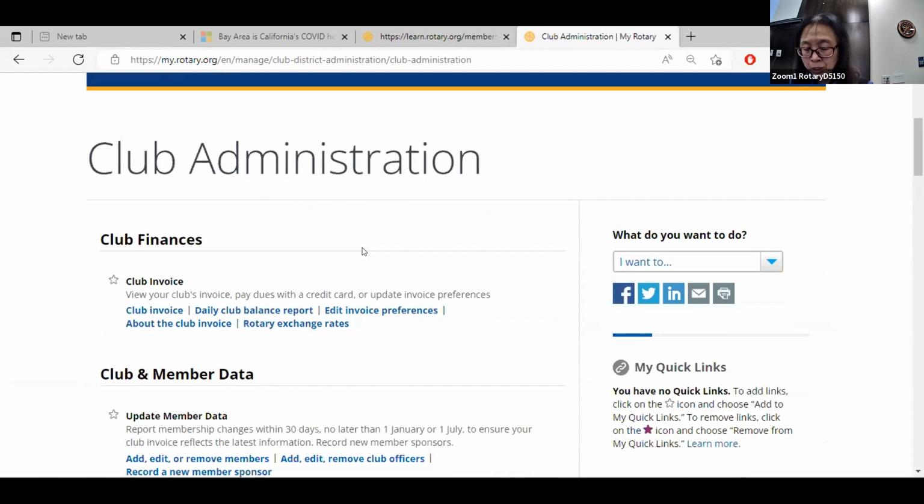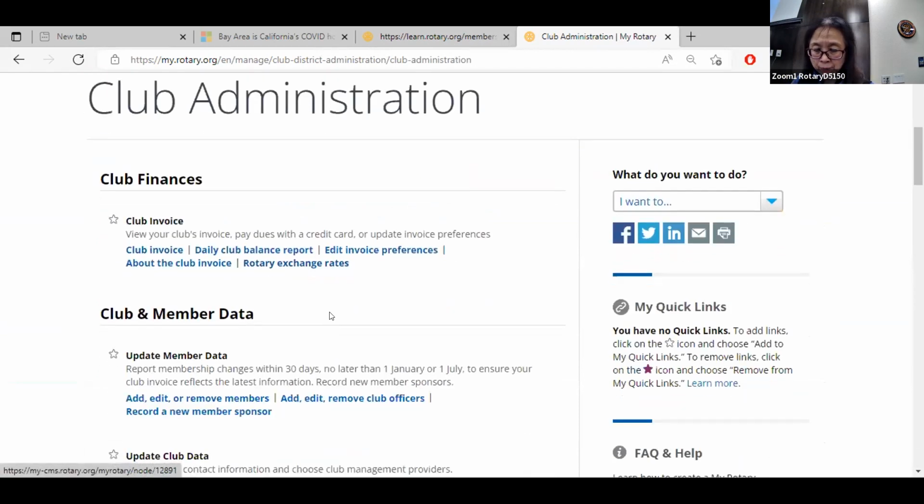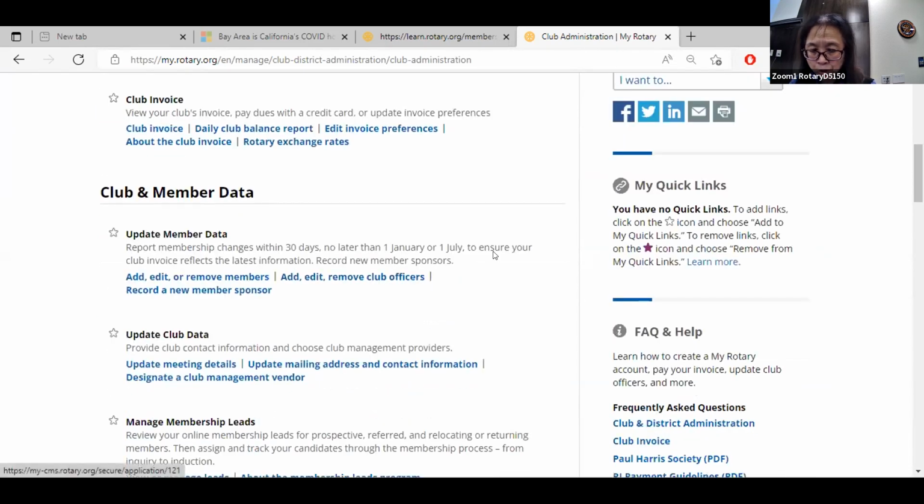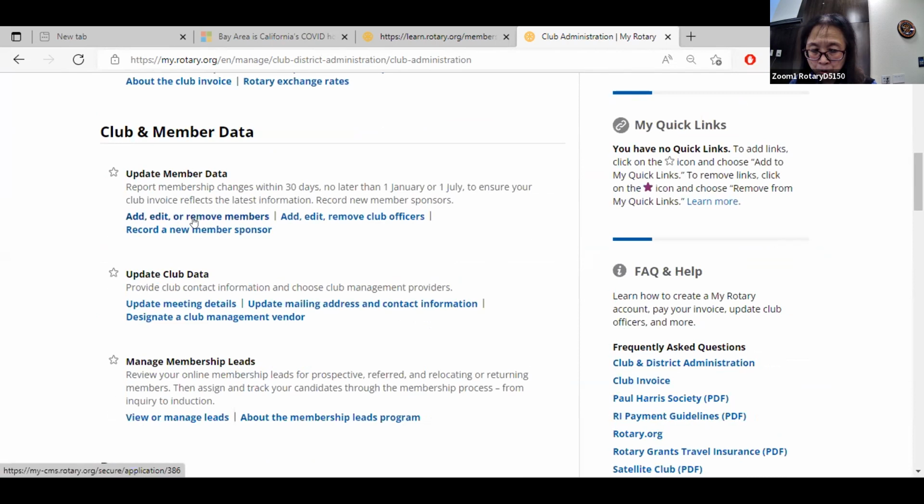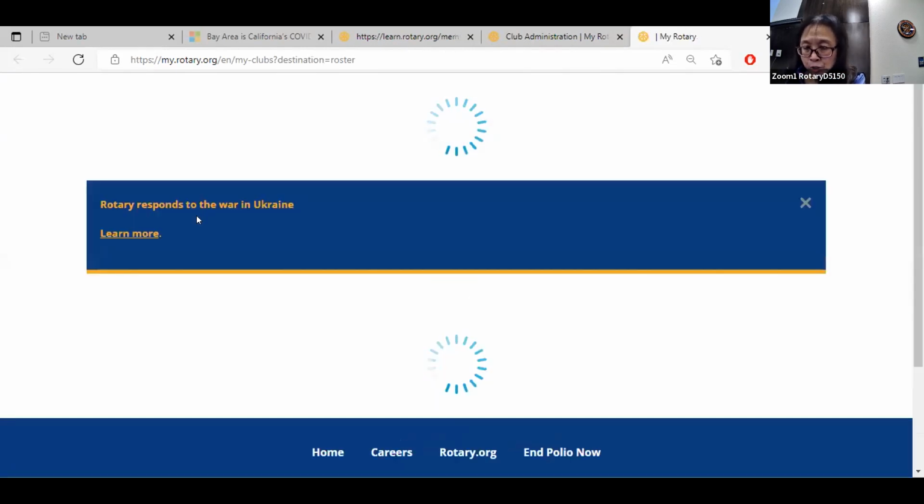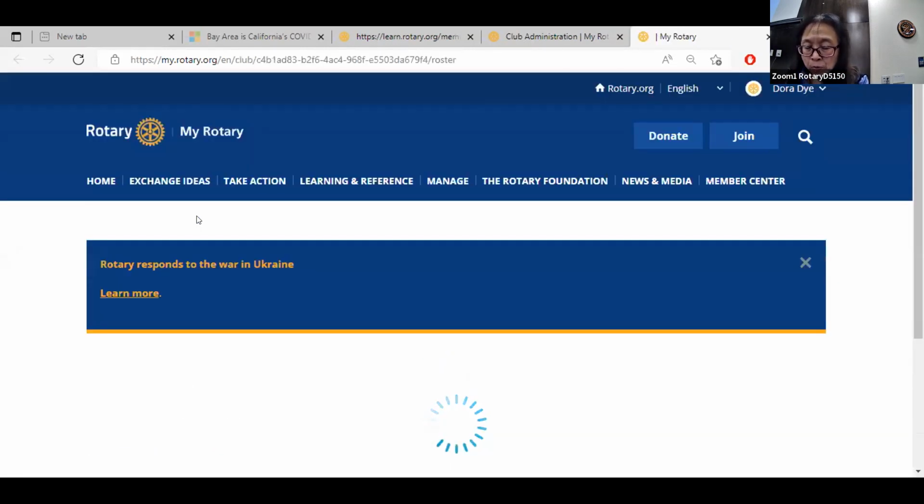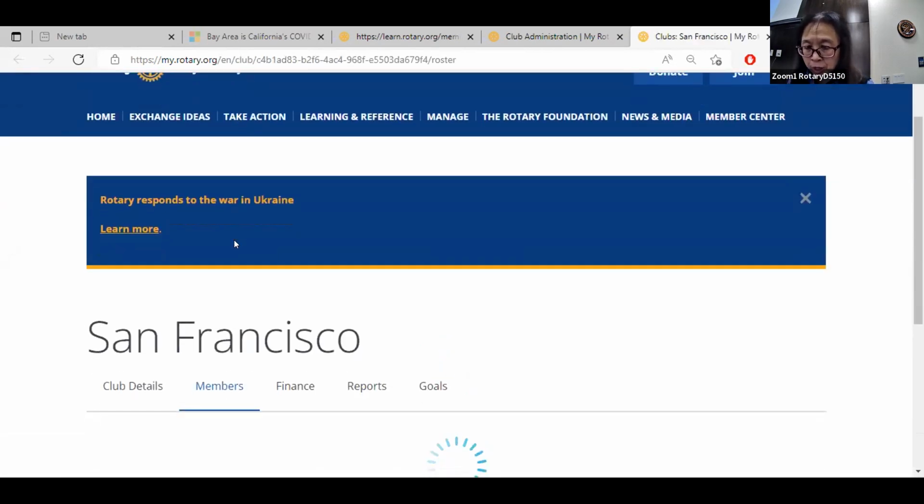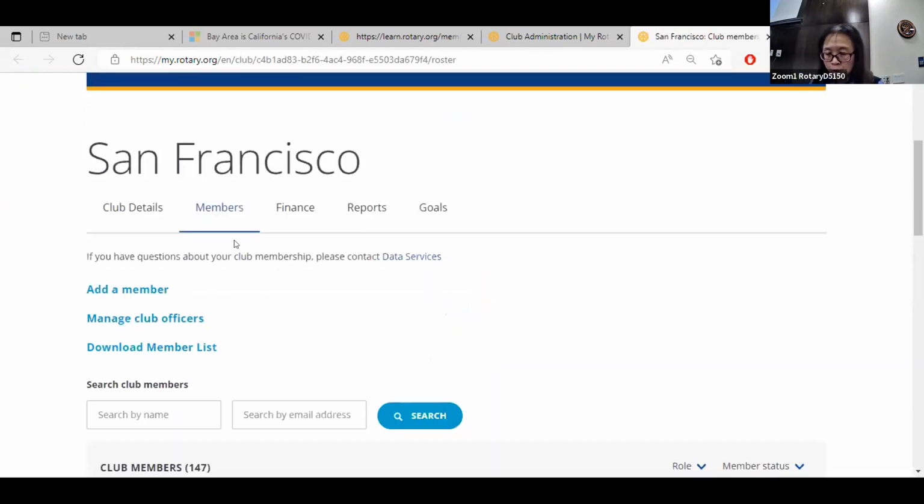So you'll get this menu that says club administration. You can view your club's invoice here. If, say, the club didn't get their invoice, or you want to have it sent to different places, you can go here. But I wanted to show you add, edit, or remove a member. Now, you will have privileges to add, edit, or remove a member if you are a club secretary or a club president. Otherwise, you won't.